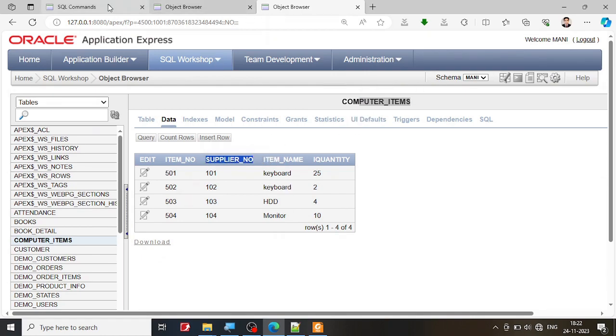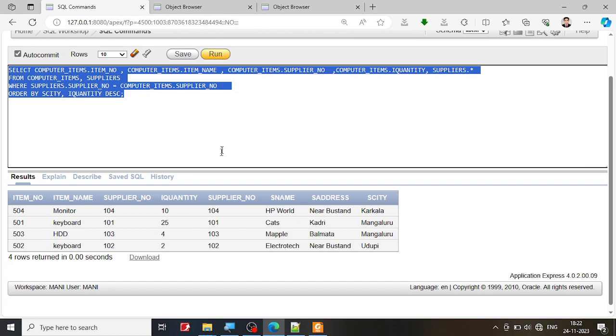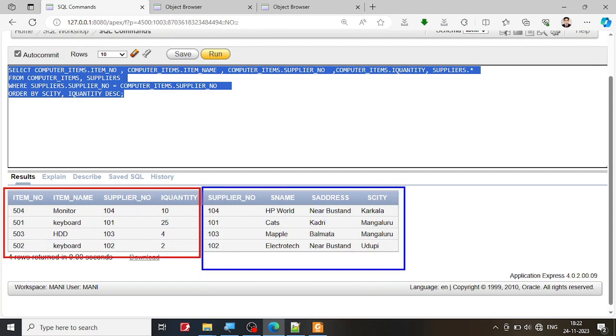Just for your understanding, I'm going to add that one too. I'm just going to copy computer items dot supplier number. It is not required for the examination, I'm only doing it for your understanding. Now I'm going to run it, and you notice that this is the computer items table, and this one is the suppliers table. This supplier number is matching with the supplier number of the suppliers table.